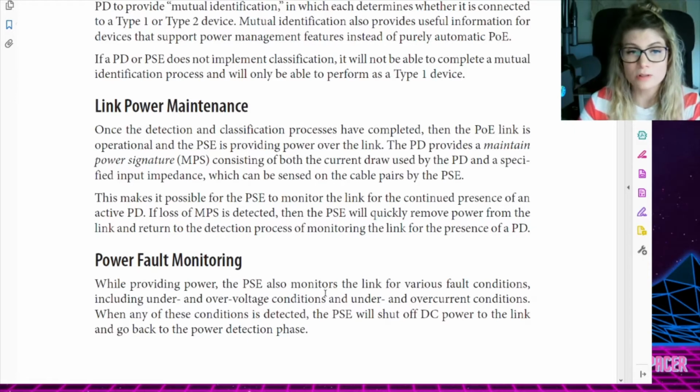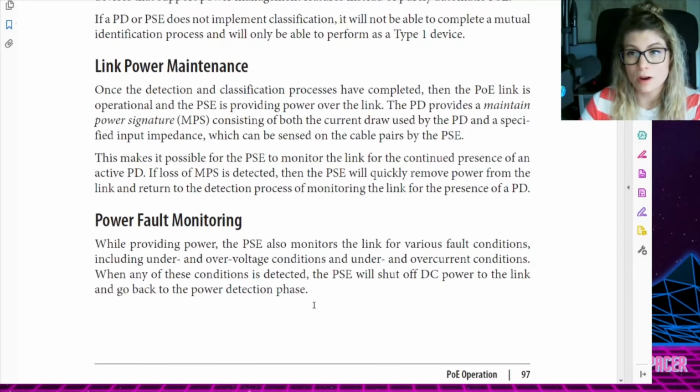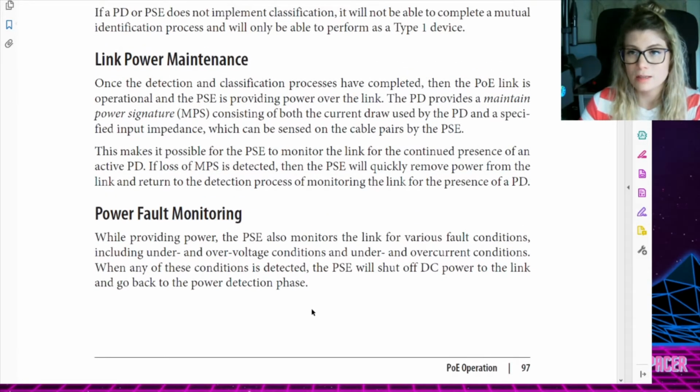So it's pretty smart. It seems pretty efficient. We're not using more power than we need to, if we can help it, and we're negotiating with other devices to make sure we're not frying them, but we're also only sending them what they need.